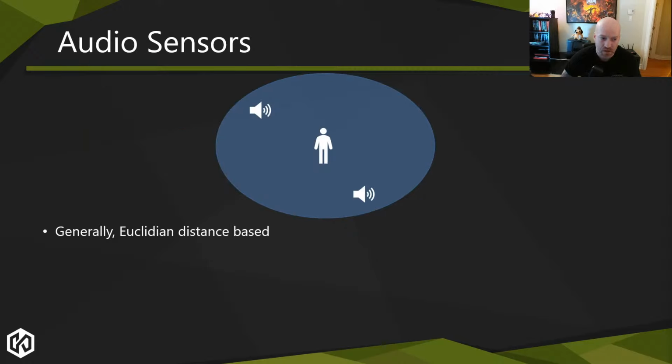Audio sensors. This is a giant mess, honestly.